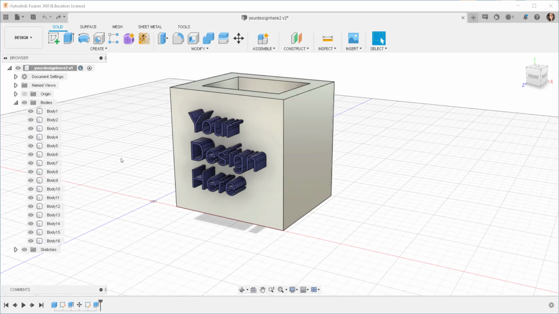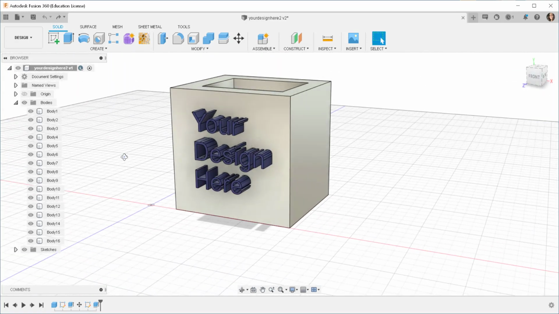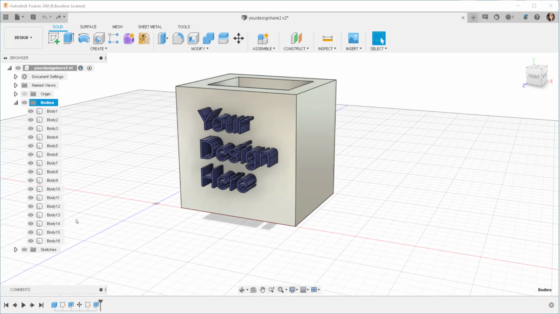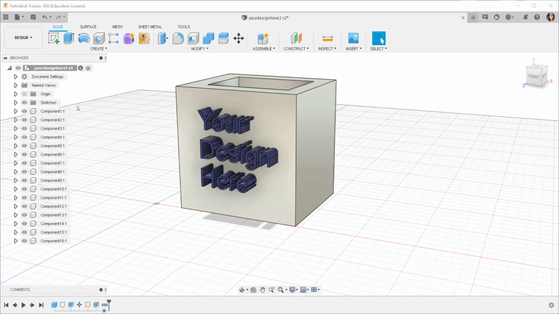In this video, we'll bring this model into the drawing workspace, make orthographic views of it there, and then export it as an editable file in AutoCAD. The design is composed of a bunch of bodies. I need to convert them to components to make them workable in the drawing space. So I'll right-click here, choose Create Components from Bodies, and now they're components.